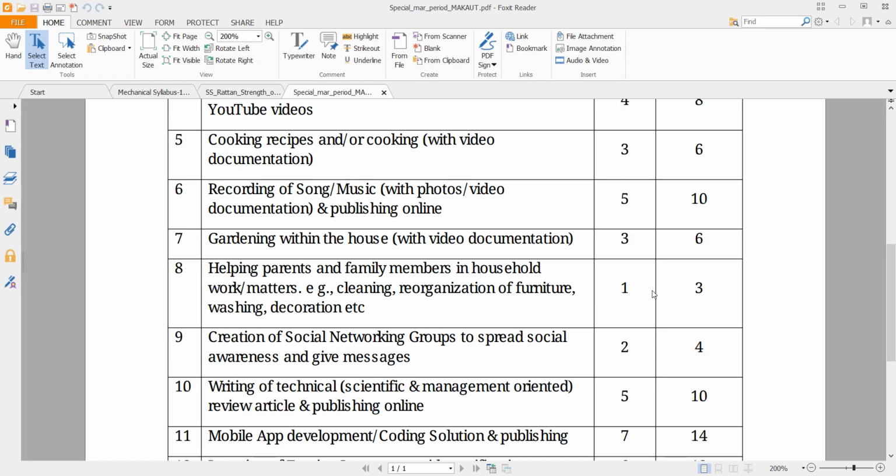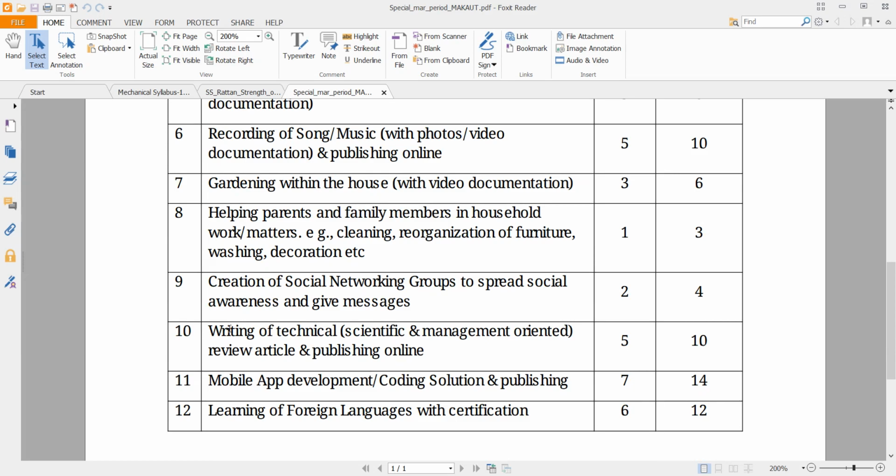Then the ninth one is the creation of a social networking group, or spreading social awareness and giving messages so that society can benefit during this lockdown period. That can be one important aspect to get points in the MAR special category. Each activity is 2 points, and a maximum of 4 points can be achieved through this category.